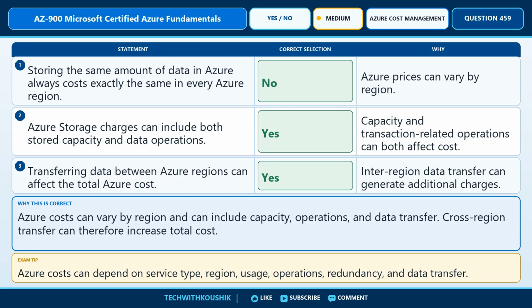For statement 1, choose no. Azure prices can vary by region. For statement 2, choose yes. Capacity and transaction-related operations can both affect cost. For statement 3, choose yes. Inter-region data transfer can generate additional charges. Exam tip. Azure costs can depend on service type, region, usage, operations, redundancy, and data transfer.